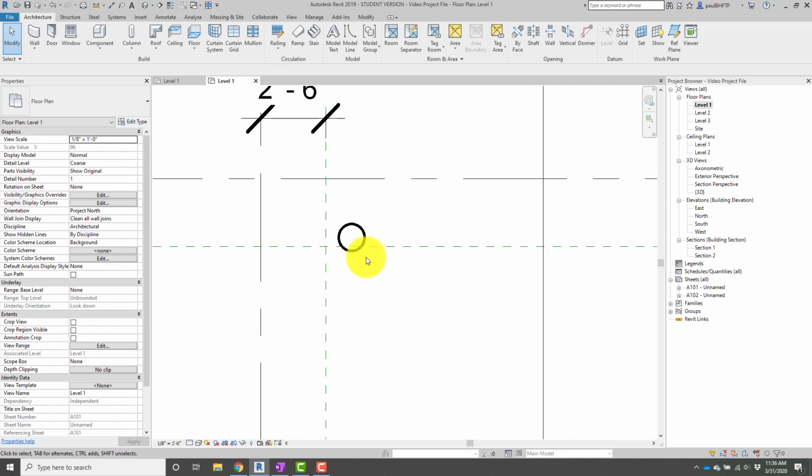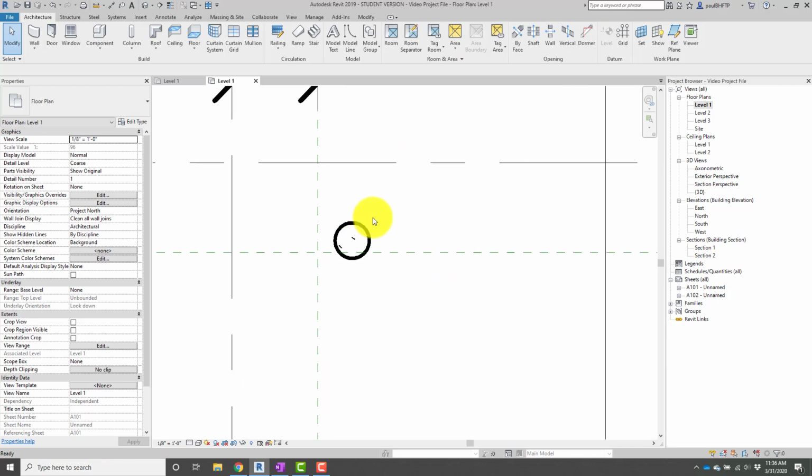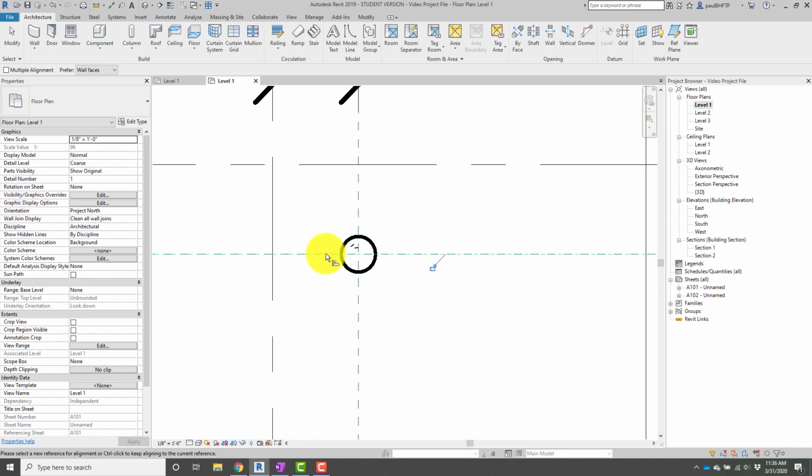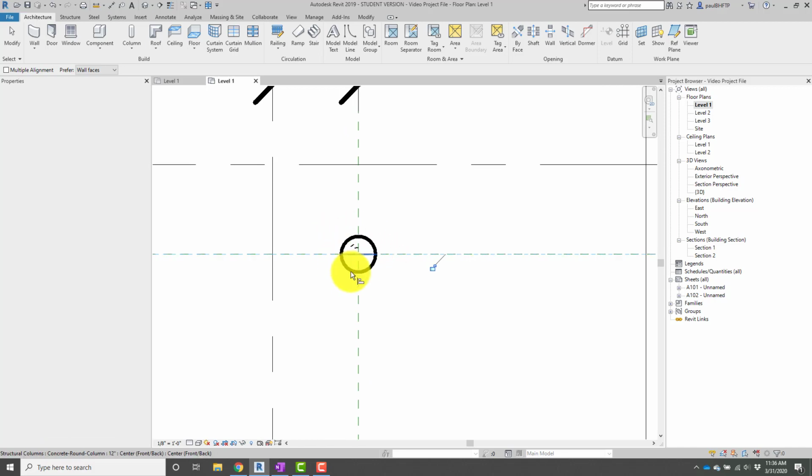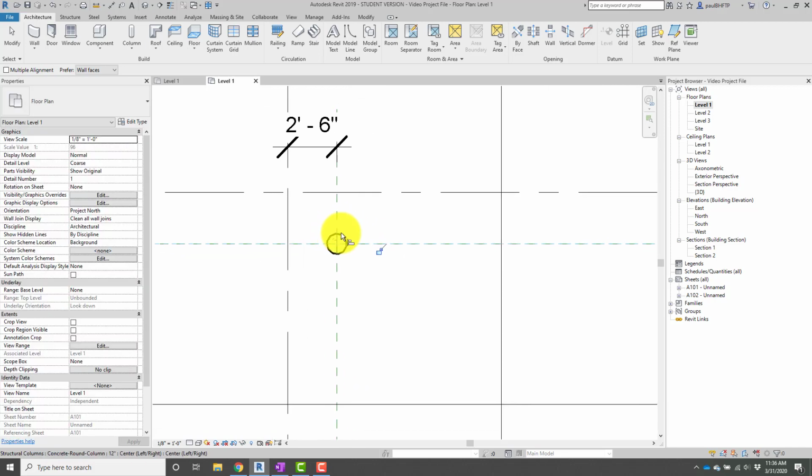And then I'll use the Align tool, which the shortcut is AL, to select the reference plane being the point I want to align to, and then the vertical center line of the column, and then the same procedure going east-west. So I'll select this reference plane and then the east-west center line of the column. So now I know that that column is centered on those 2 reference planes.